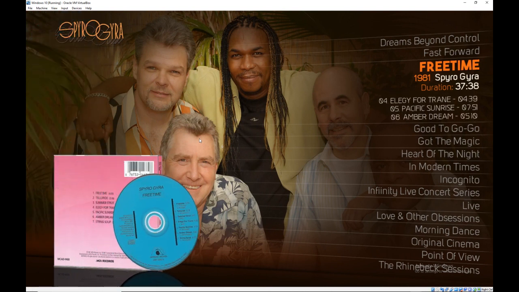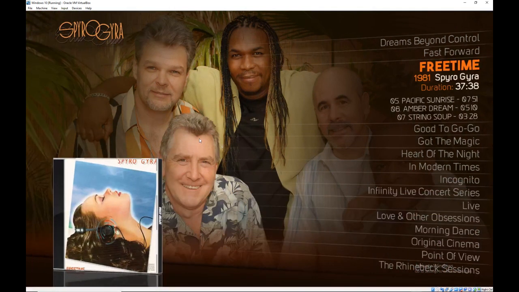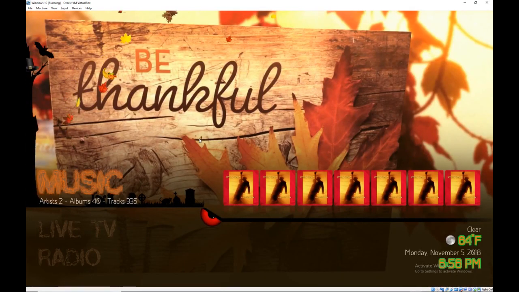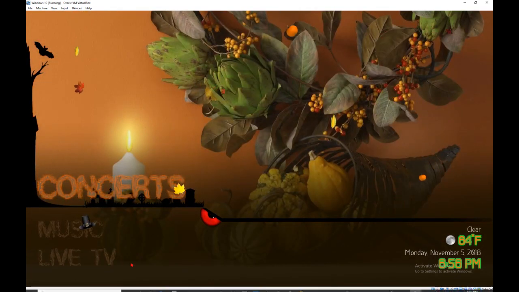So there's something that you can turn on, and it works on Leia. It doesn't work on Krypton, but it does work on Leia. So just wanted to show you that. I thought that was pretty cool. You don't have to have those files in your album folder locally. You can go out and scrape the audiodatabase.com to get it.